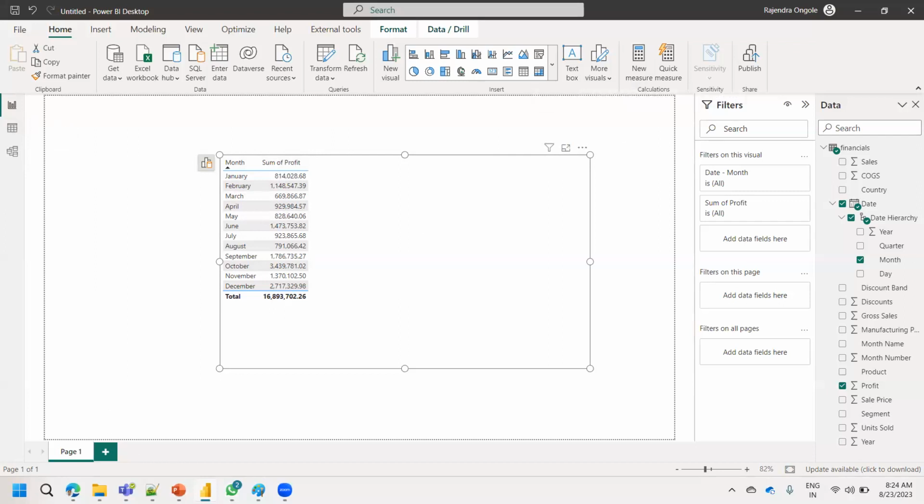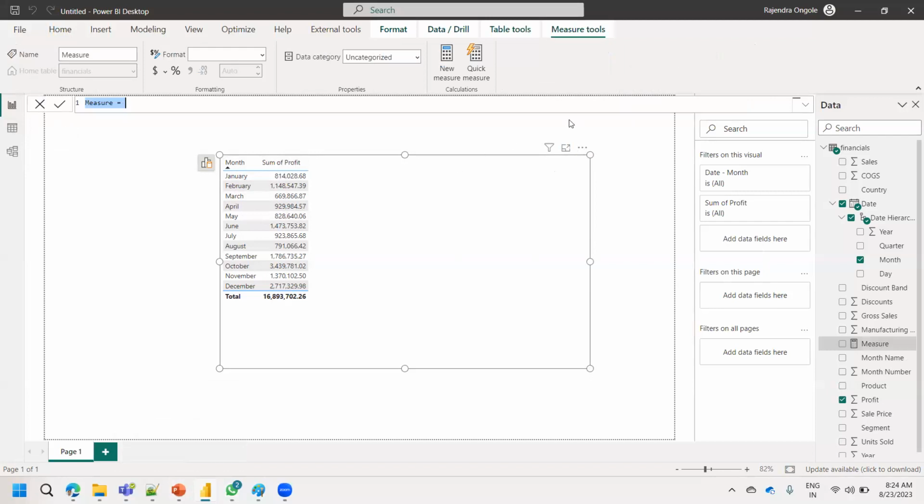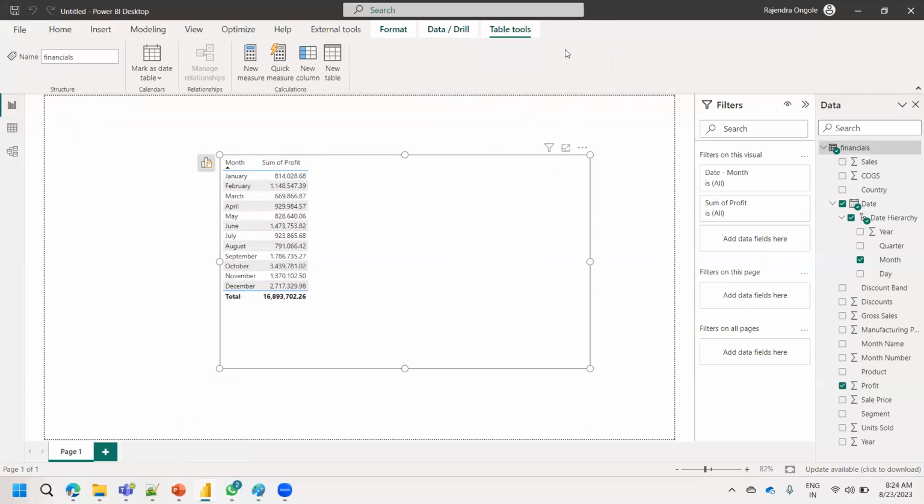To create a calculation, as I said in our theoretical part, we use measures or DAX calculations. With the help of measures, see this New measure. These are all the calculation options. These four objects, New measure, Quick measure, New column, New table, we call DAX calculations. With the help of these four, we are going to create a calculation. To create a month over month, I'm going to make use of New measure.